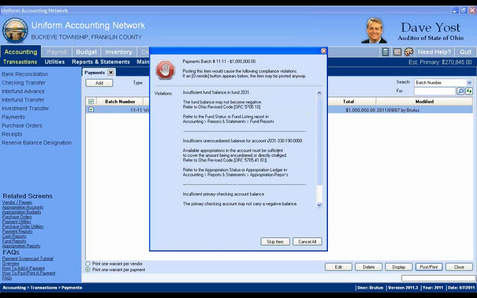Most of these compliance checks, I believe there's something like 24 built into the software. Maybe not that many, but close, a good 10 to 20 are built into the software. It's going to stop you before you violate that code.